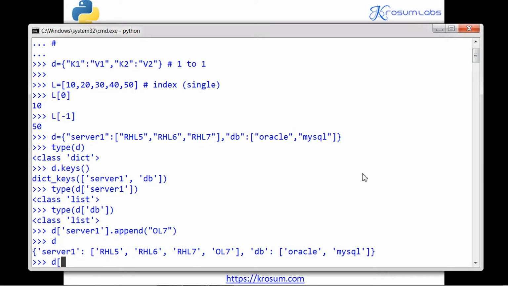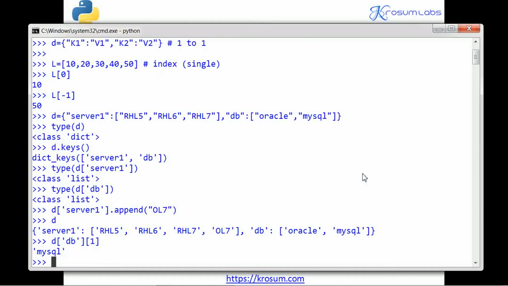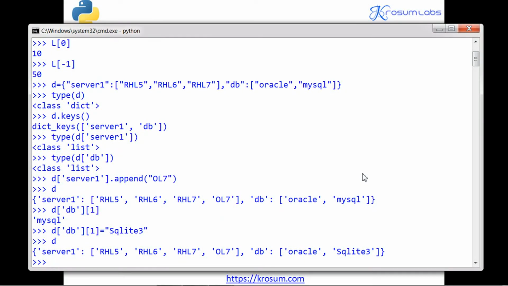Dictionary of key pointing to nth index, 0th index, first index. This is called value. See the structure, string inside, indexing. I want to modify it to SQLite 3. This we can change. We can modify the nth data. Now see that previous one and here, server 1 is pointing to the list as a key. Key has a values list. DB is a key, values list. So using list we can add new data, we can modify the nth data, we can delete, all this is possible.